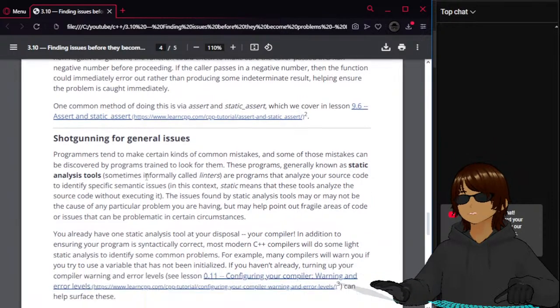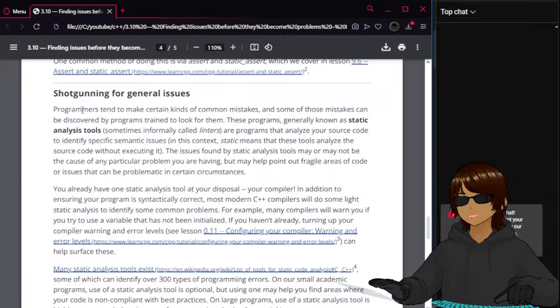Shortcutting for general issues. Programmers tend to make certain kinds of common mistakes, and some of those mistakes can be discovered by programs trained to look for them. These programs, generally known as static analysis tools, sometimes informally called linters, are programs that analyze your source code to identify specific semantic issues. In this context, static means that these tools analyze the source code without executing it. The issues found by static analysis tools may or may not be the cause of any particular problems you're having.